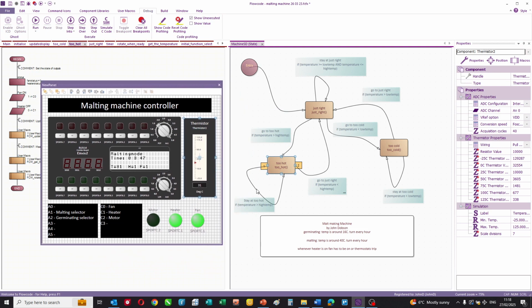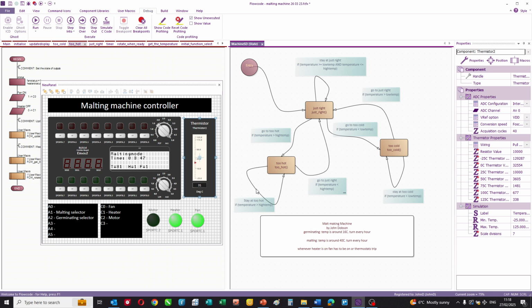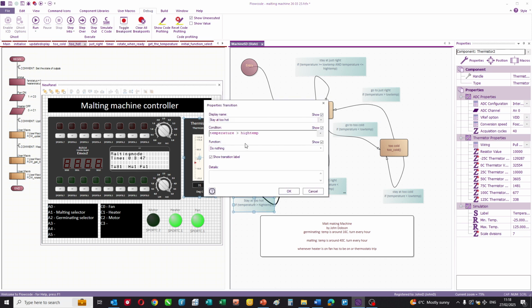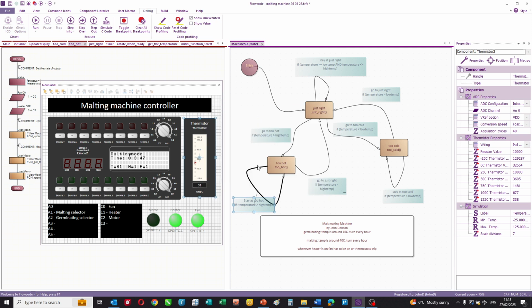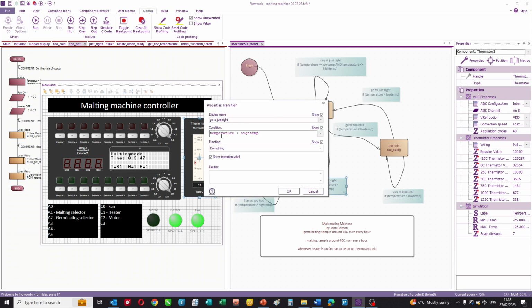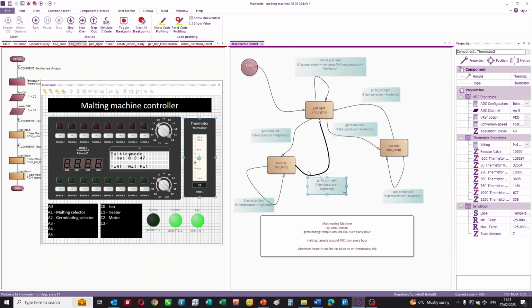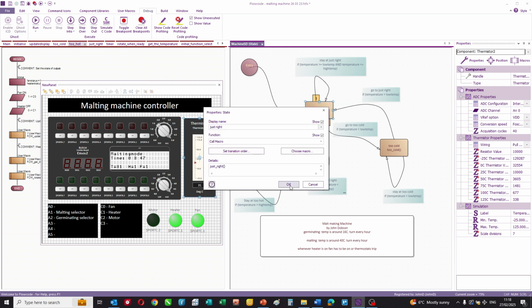Similarly to the just right state, there is a condition where we stay in the too hot state. We double click on that. When the temperature is greater than the highest temperature, do nothing. Keep going around that loop. On the other hand, when the temperature has fallen and is less than the high temperature, then go to this transition back to just right and run the just right macro.